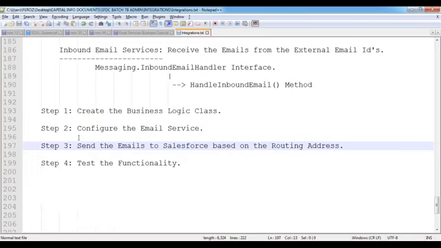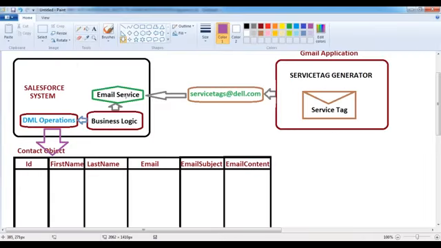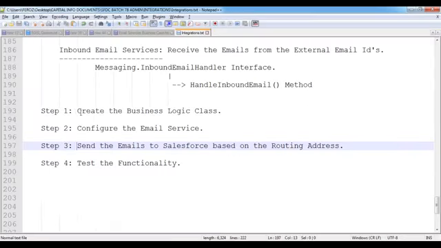Similarly here, if you want to configure the email service, upon configuring it we have to select that business logic class. That means once the email service receives an email notification, to which business logic class do we need to forward it? So first of all, create the business logic class by writing the required implementation, and then configure the email service, then send the email notification to Salesforce based on that routing address, and then we can test the application functionality here.